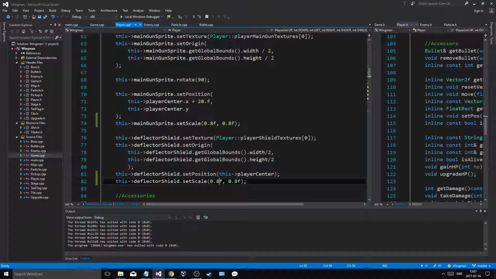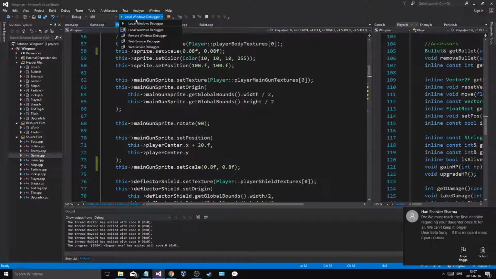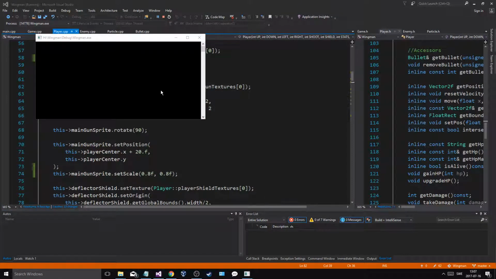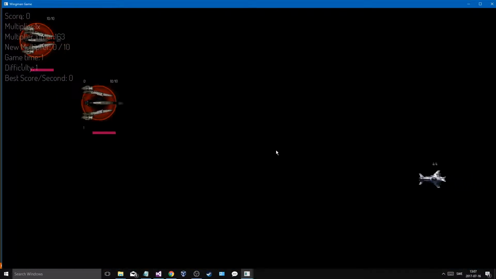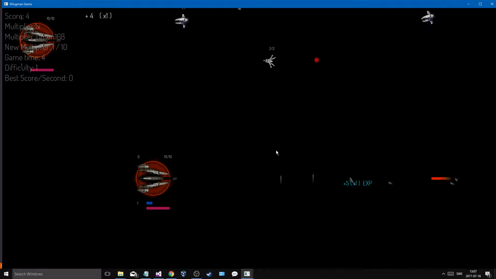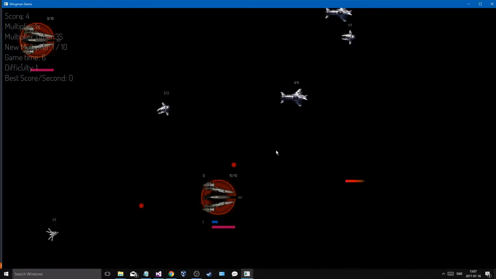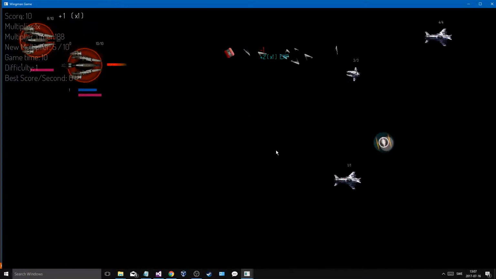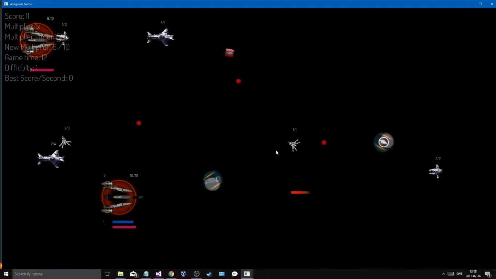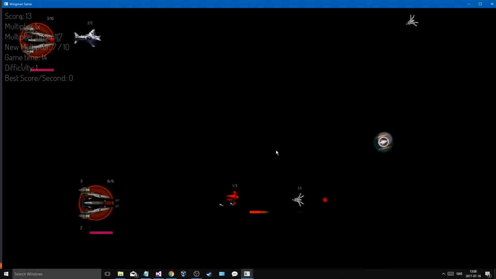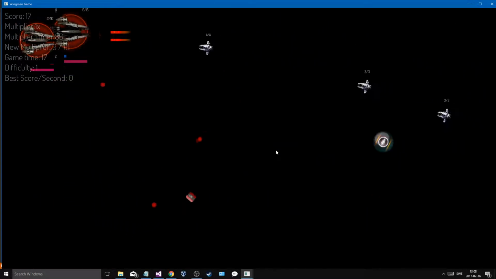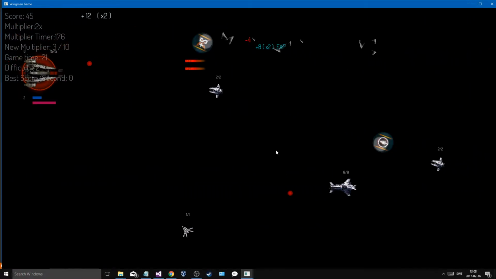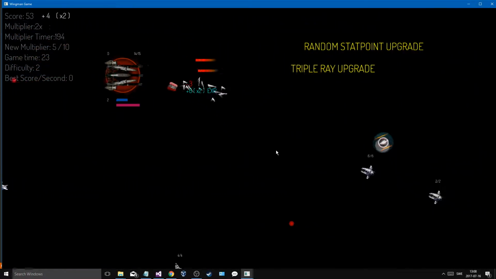Let's say, yeah. Okay, so that's a little bigger. It's a little bigger, it's a little nicer. Just scale everything down a little bit. Scale the upgrades down and the pickups down. Or upgrades are fine. That's good. That's good.